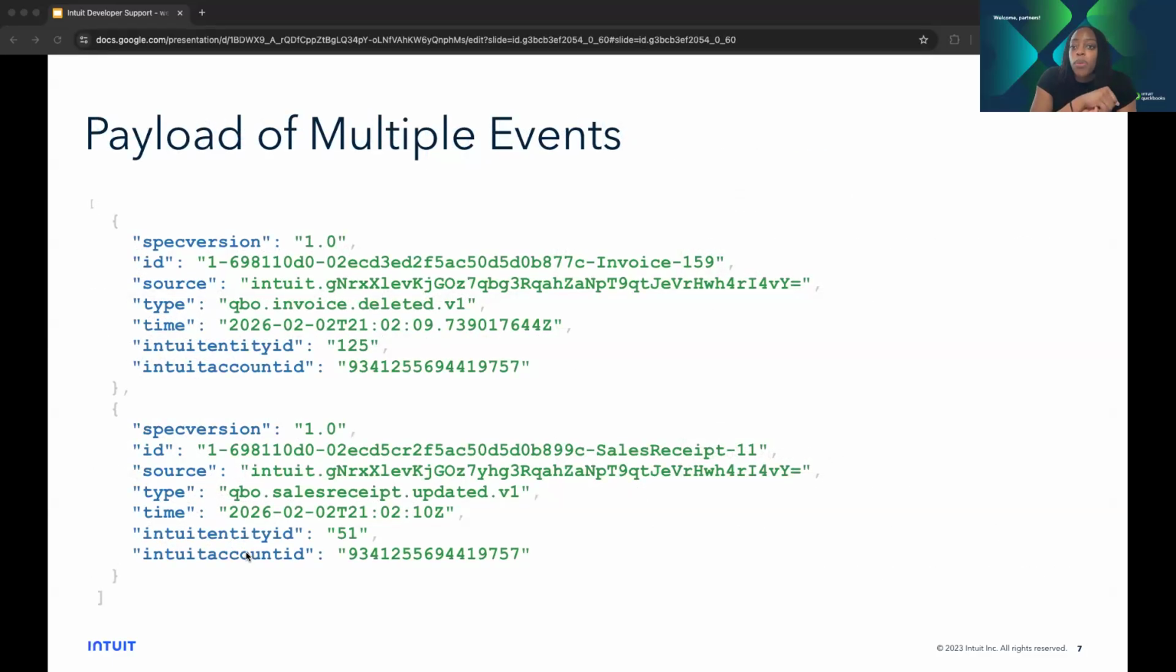Here is an example of a webhooks response payload after multiple events have been received under the same realm ID. So this is how the response payload has come in. You'll note that there are different entity IDs, and the account ID is the same. So it's for the same company, but different entities, and this is the ID of the entity. So this was for an invoice that was deleted, and this is for a sales receipt that was updated.